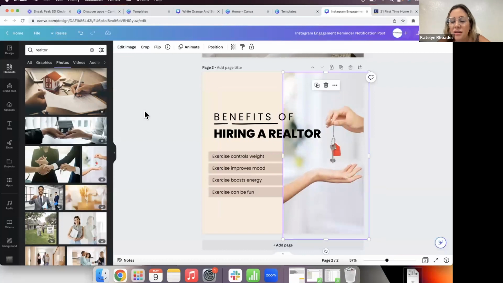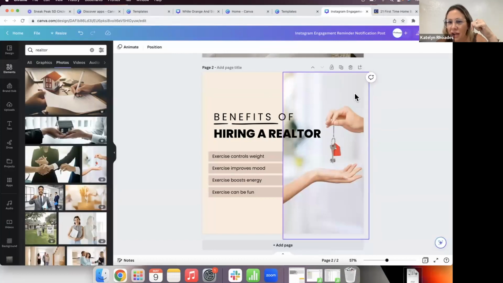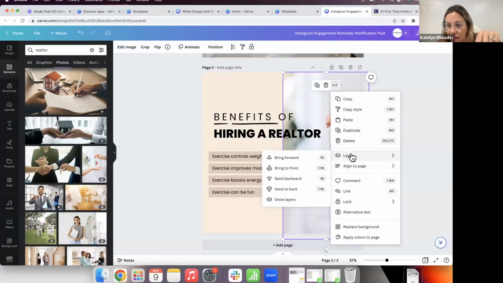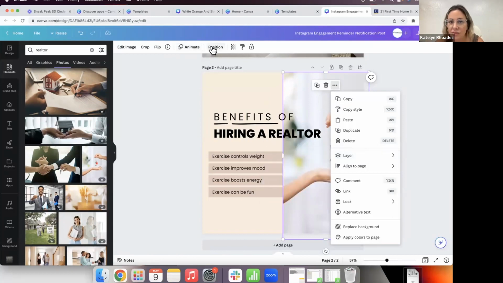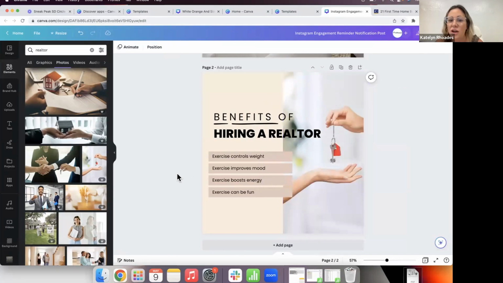Now, there's something that Canva has changed. It's called layers. It used to be up here. Well, it is actually still up here, position. For some reason, on some of my other designs, I actually have to click on whatever I want to send to the back and click here and click layer. I think they're in the midst of changing things up. So you can either access this from here or from position, but I'm going to go to layer and send it to the back. So now it's behind these little elements.